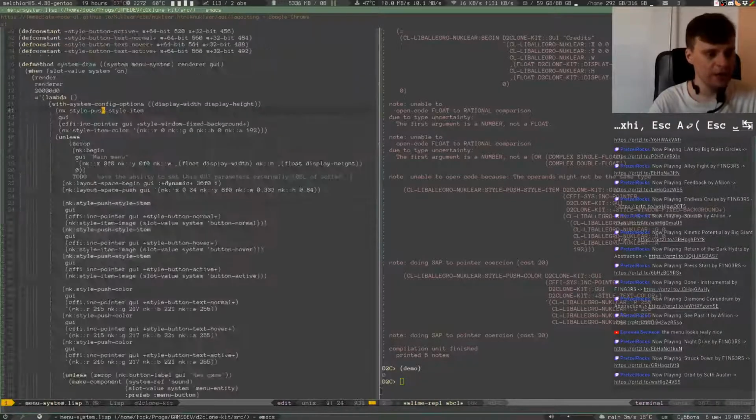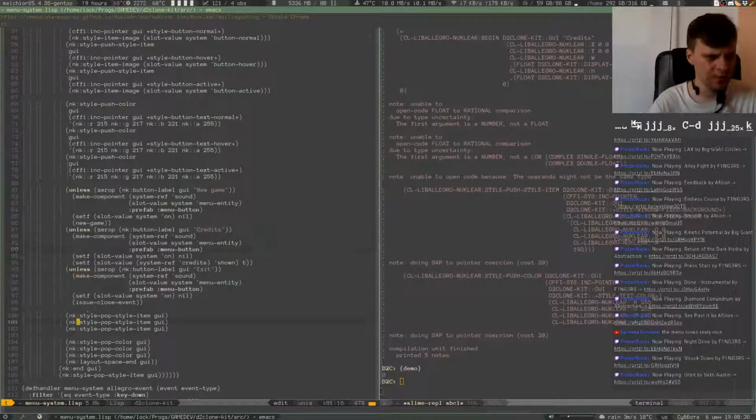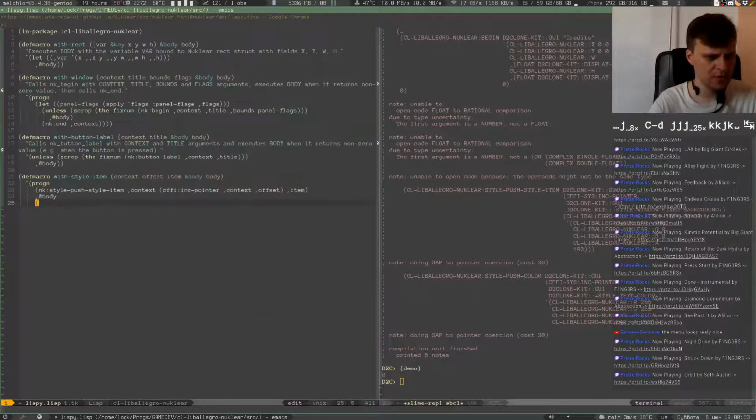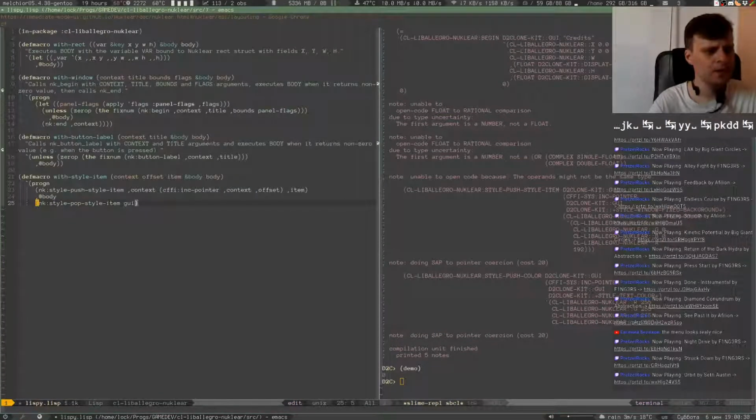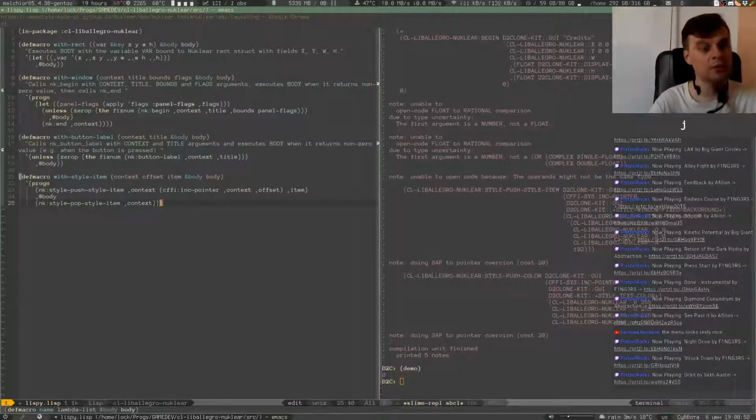Right. And then I should pop it out from the nuclear internal stack. So like this one, nk style pop style item, from context. Right. And that's it, I guess. So nk style push style item, context, pointer with offset, then item, and then the body, and then nk style pop style item. Right. So I guess that's it.